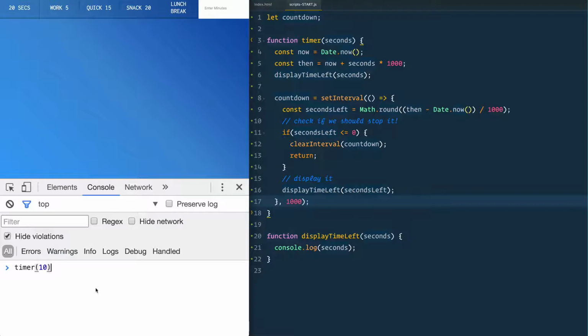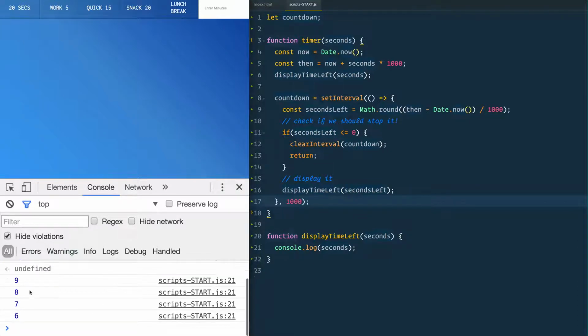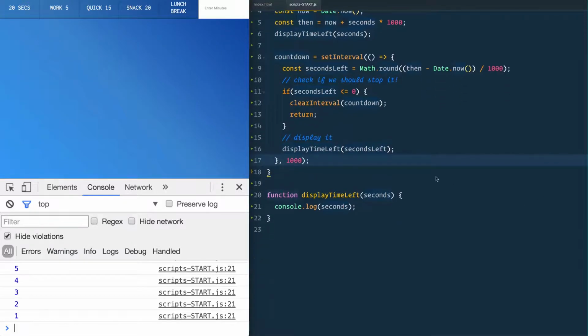So here we go, timer 10. See, it does 10 immediately, and then we'll count down from 9 to 6 all the way down to 1. Good. So this little countdown function that we've written here is looking pretty good.